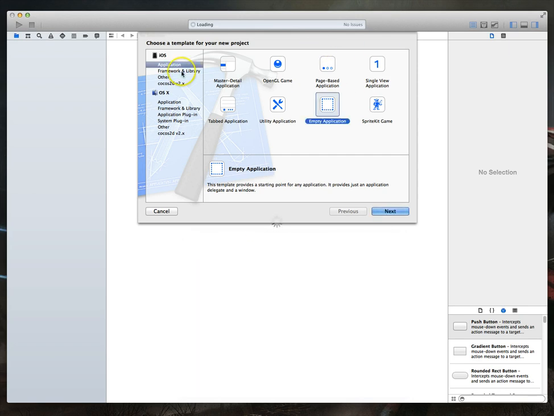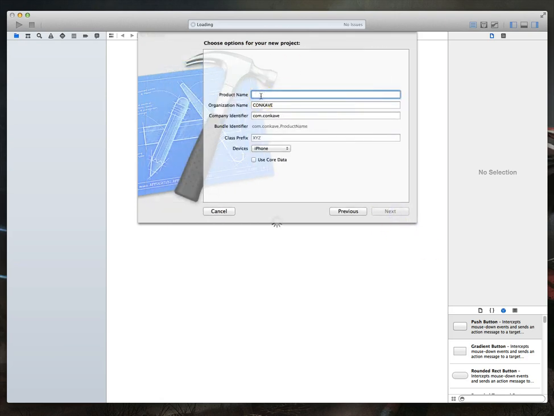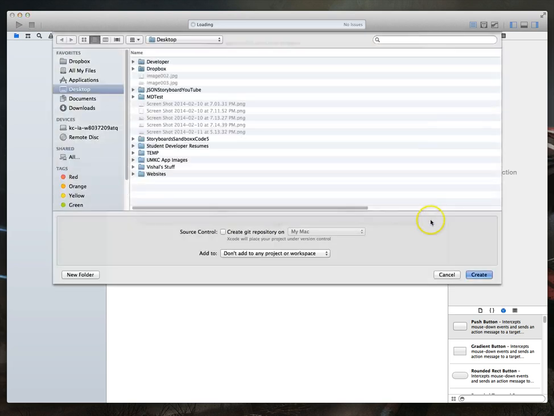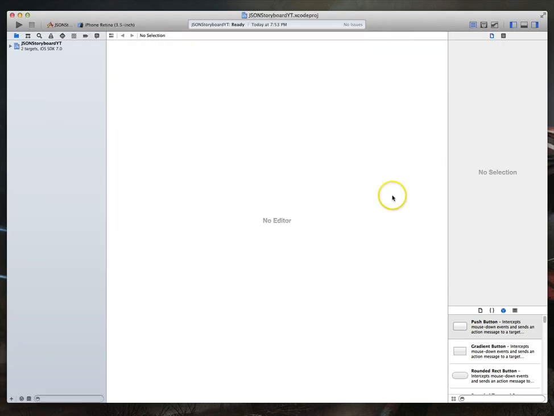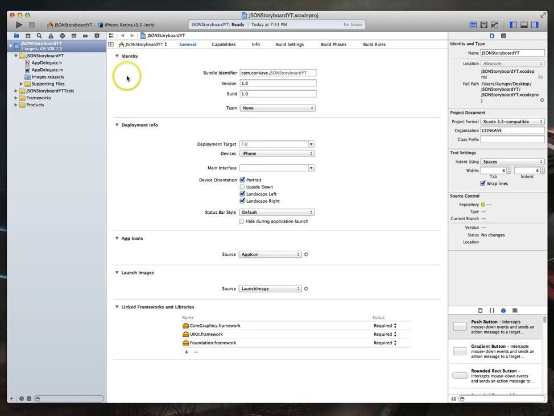All right, with that said, let us pick our project type. We have all of these options of course, but I'm going to select empty application, hit next. I'm going to call this project JSON Storyboard YT, for YouTube, and I'm going to set the device type to iPhone, hit next, and just save this on my desktop.